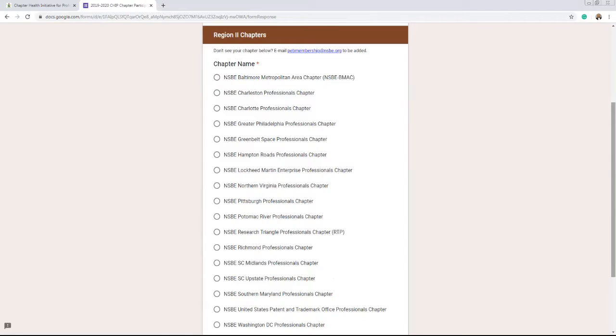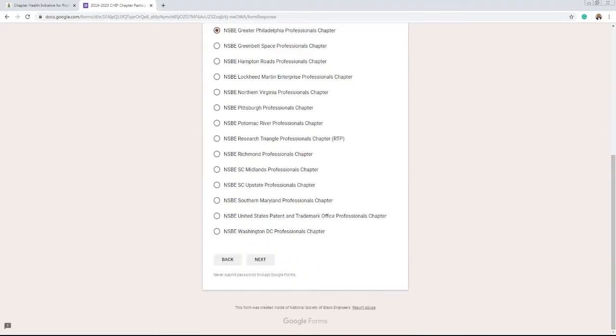If you don't see your chapter, email me, pebmembership@nsbe.org. And I'll work with you to make sure that you are eligible to make the submissions. So you'll see here the list of chapters in Region 2. My chapter is the Greater Philadelphia Professionals chapter, so I will select that chapter. And we'll move on to the next section.